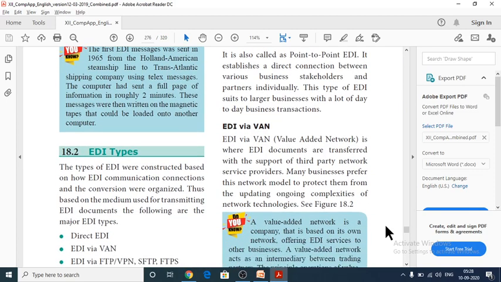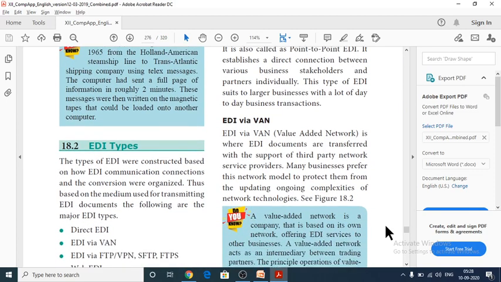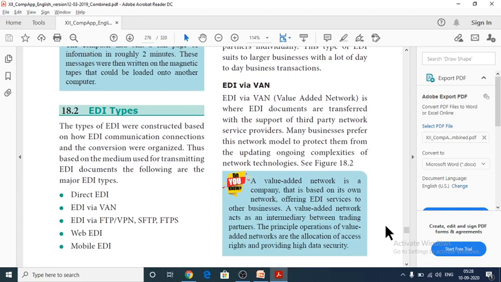Next one is types of EDI. So many types are there. First one is direct EDI, second one is EDI via WAN, third one is EDI via FTP, VPN, SFTP, FTPS. The fourth one is web EDI. The last one is mobile EDI.